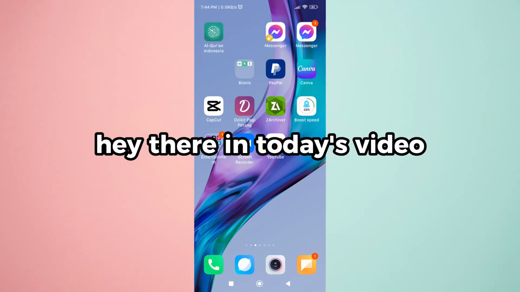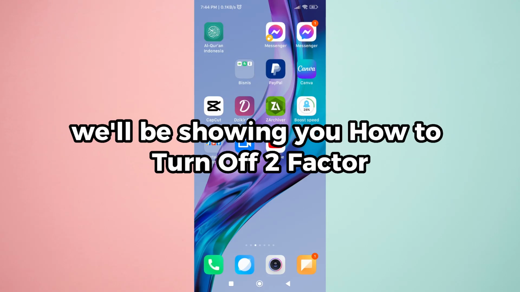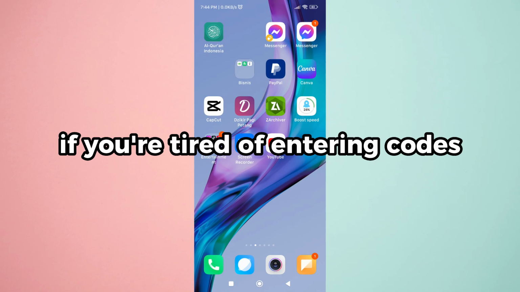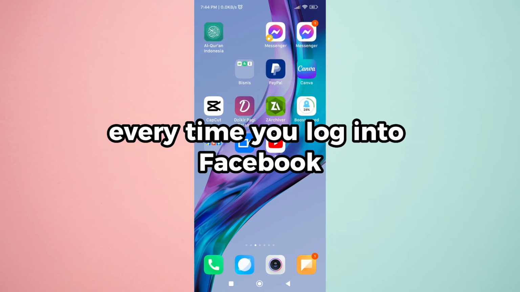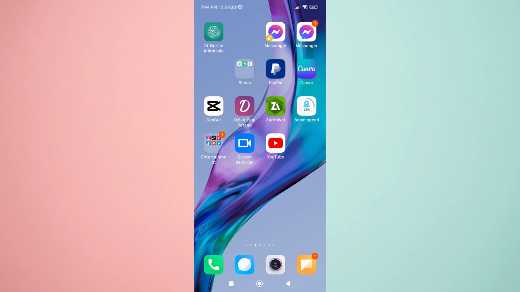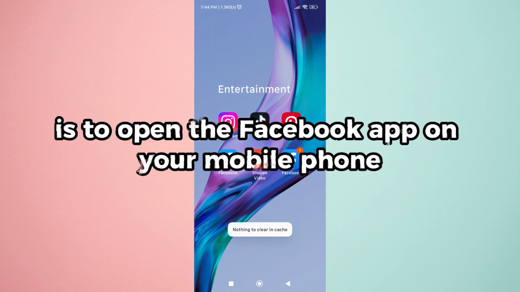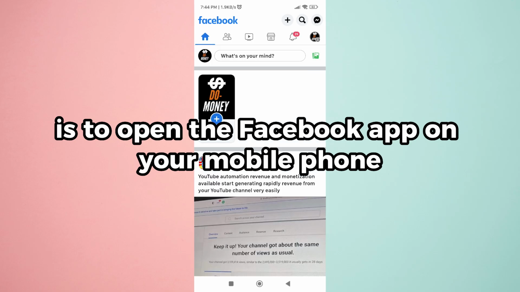Hey there! In today's video, we'll be showing you how to turn off two-factor authentication in Facebook using your mobile phone. If you're tired of entering codes every time you log into Facebook, then this video is for you. So, let's get started. The first step is to open the Facebook app on your mobile phone.